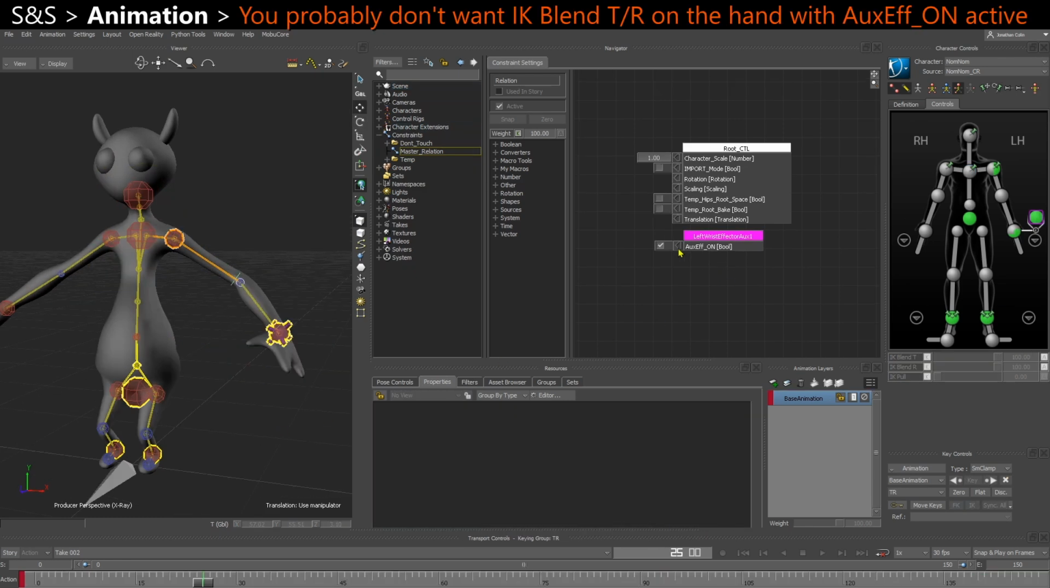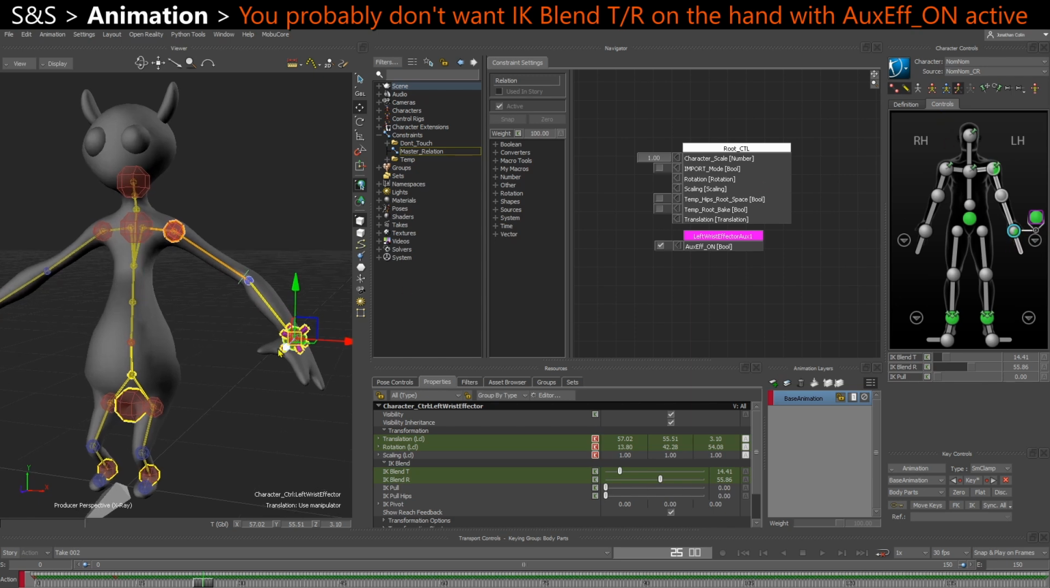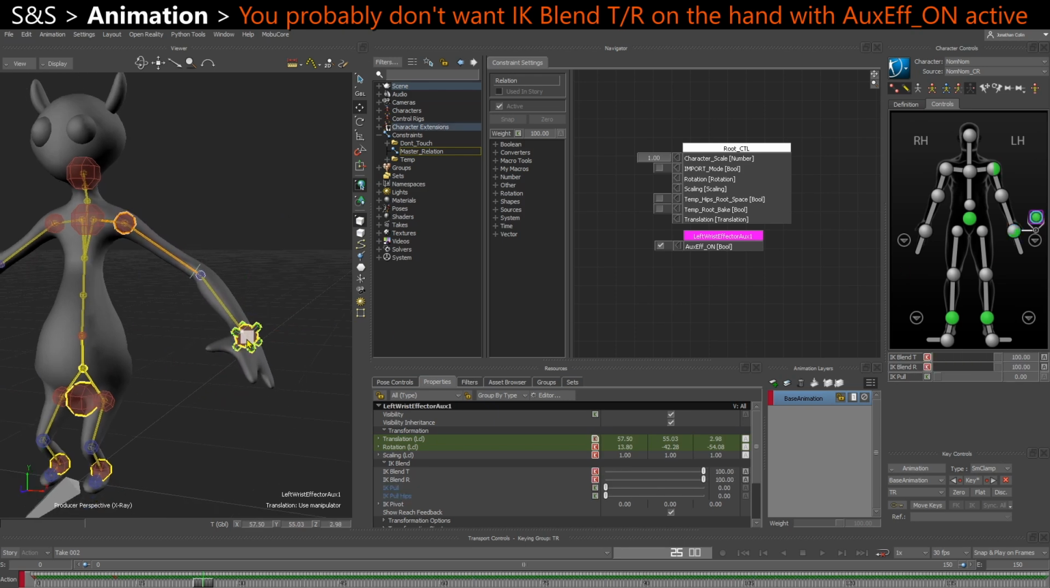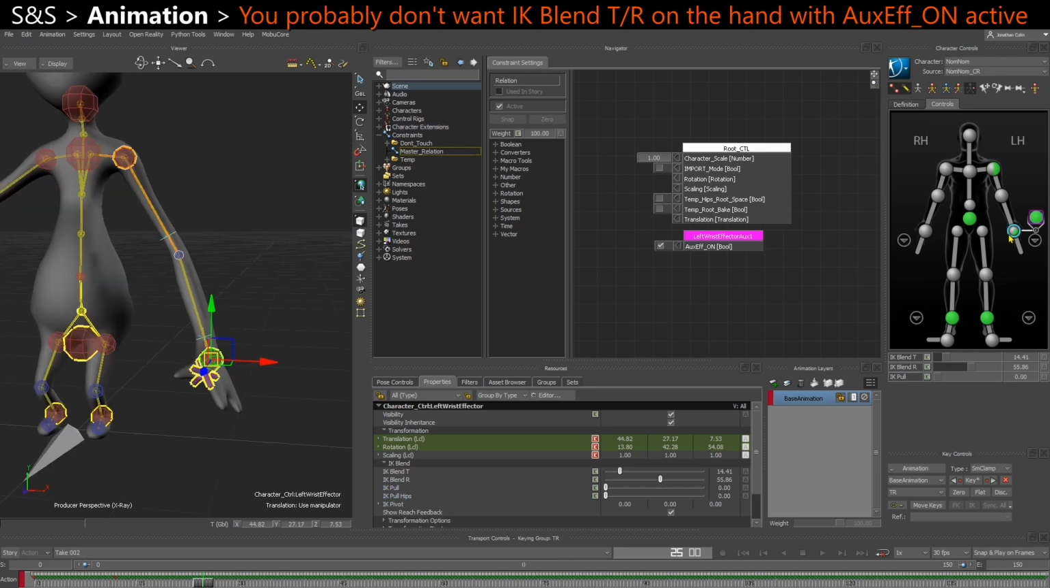So after switching to the auxiliary effector mode, make sure you don't leave any IK blend, translation, and rotation on the hand effector. Otherwise, the regular effector and the auxiliary effector will fight over the control of the limb, as you can see here. So if I try to drive with the auxiliary effector, it's not completely reaching that. You get a little offsets at some point. So no IK blend, translation, or rotation.